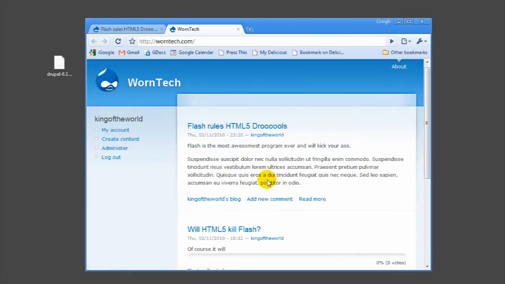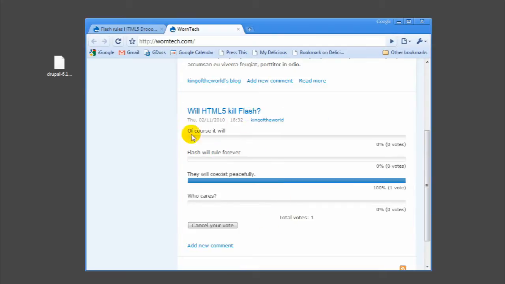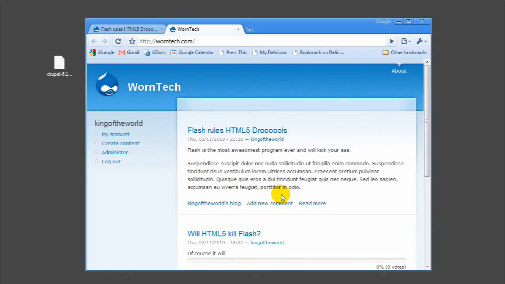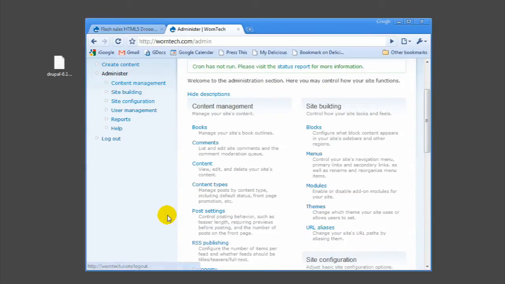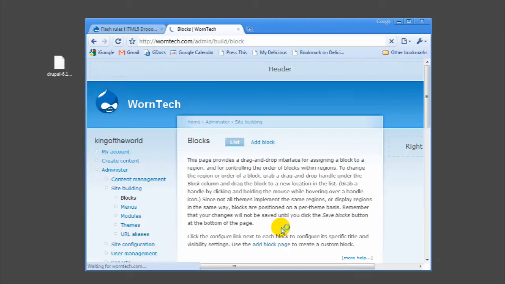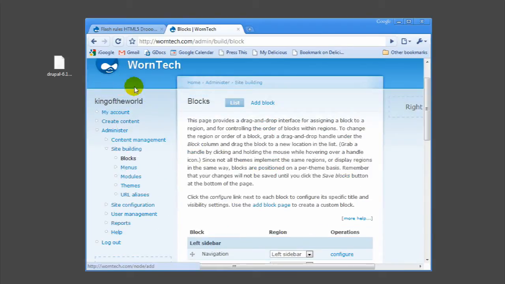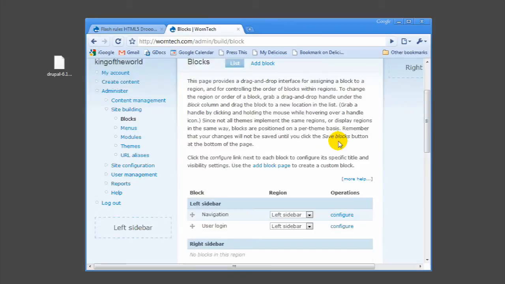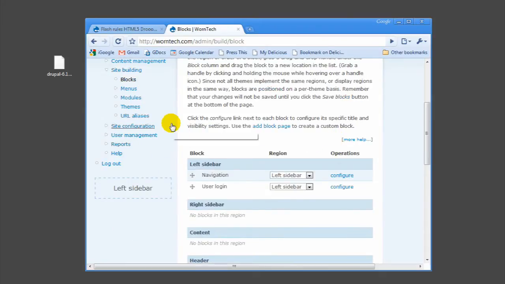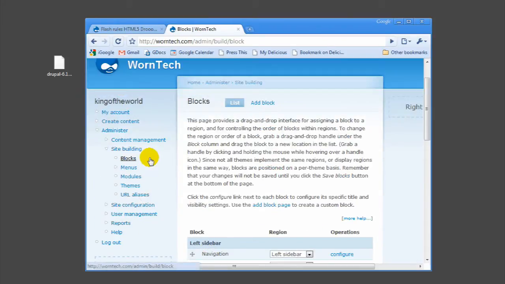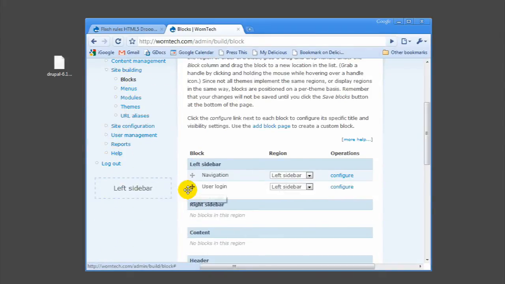I guess the question is really, should the poll be here, or do we want to move it off to the side somehow? We're not going to create content this time. We're going to administer, and we're going to take a look at blocks. You see that we have a list of blocks here, and it tells us where things are. So the navigation, this is called the menu, which is not there right now, but it's up in the header. But in the left-hand side, we have the navigation, and the navigation is the sort of detailed listings of what's available. We can add things to the navigation, but for now, we can just say where it is, and it's in the left-hand sidebar.